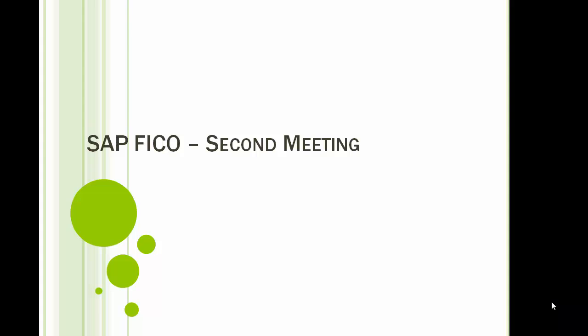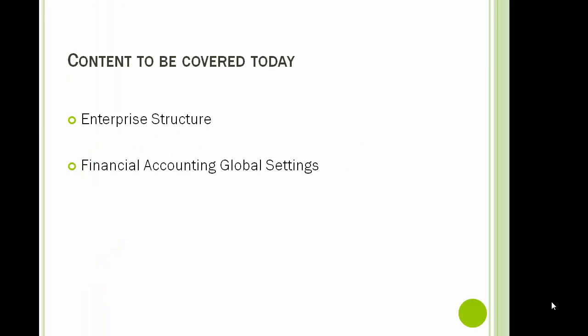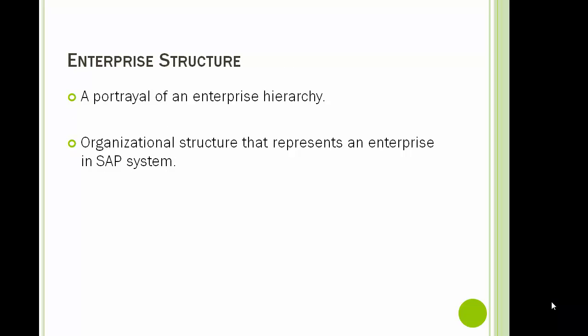In this session we will learn about enterprise structure and financial accounting global settings. Enterprise structure is a portrayal of an enterprise hierarchy, the organizational structure that represents an enterprise in SAP system. It basically consists of some organizational units which are for legal reasons or for specific business related reasons.